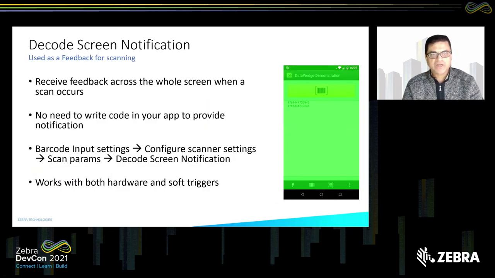The next feature is decode screen notification. So in some devices, it is not always easy to look at the screen and decide if the scanning occurred, and it could be a noisy environment. So we flash this notification on the screen that takes the entire screen so that you don't really miss the fact that you did scan. That feature was made available a while ago. It's very helpful in certain use cases where people really need that flash of a notification to decide if the scanning occurred. Not only that the scanning occurred, but that the accurate scanning occurred.